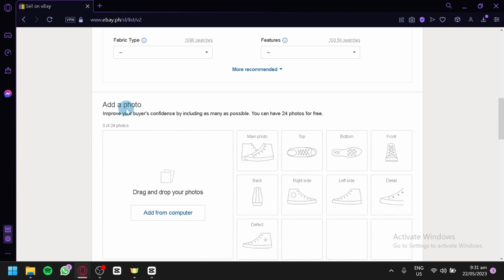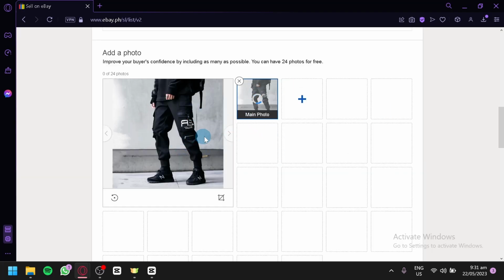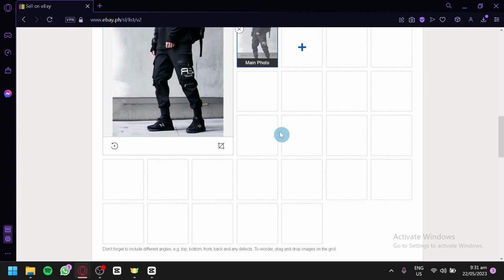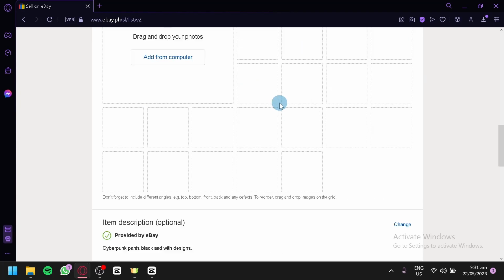And then in this section, you could add photos to improve your buyer's confidence. For example, we could add from computer, and we could upload a photo over here. You could add a lot of photos. As you can see here, all of these boxes can be a location for your photo. You could have 24 photos for free, as you can see here.